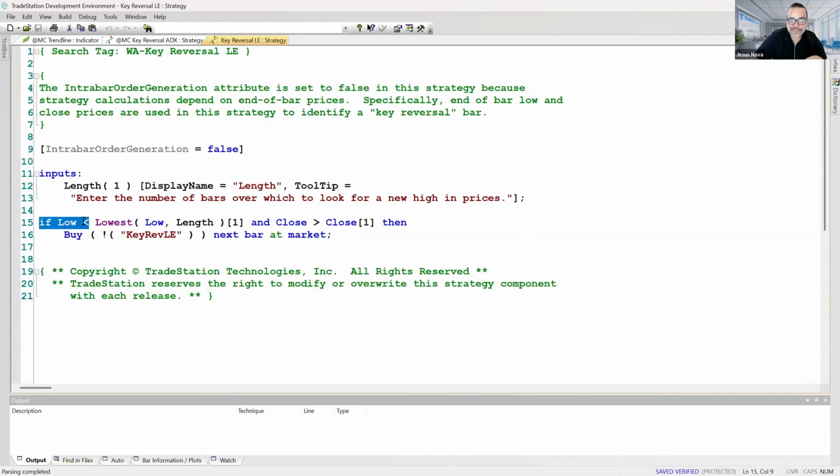If the low is less than the lowest low for a length period, this is the period of time. So it's going to look back a period of time. And if you're at the lowest low and the close is greater than the close 1 bar ago, then that is my key reversal. So what we talked about, you have a low that is lower than the previous bar, and then you have a close that is higher than the previous bar's close. Okay, and you can see that the order action here is to buy next bar at market.